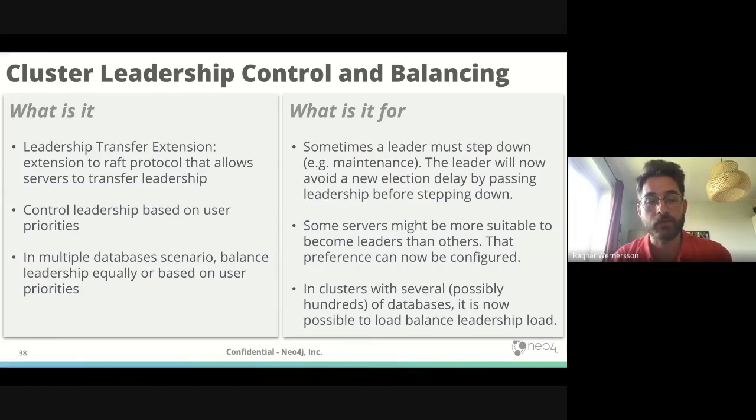So the reason why you would want to control leadership is because you, for example, have some servers that are more suitable to become a leader than others. It could be that you have data centers on different continents. You could have one data center in the US and one data center in Europe, for example, and in that case it might be more preferable for you to have the writes going to the center in the US. Before, the only option you had was to refuse to be leader, which is an option that we don't recommend using. And so we wanted to provide something that is more safe and that we sort of approve of.